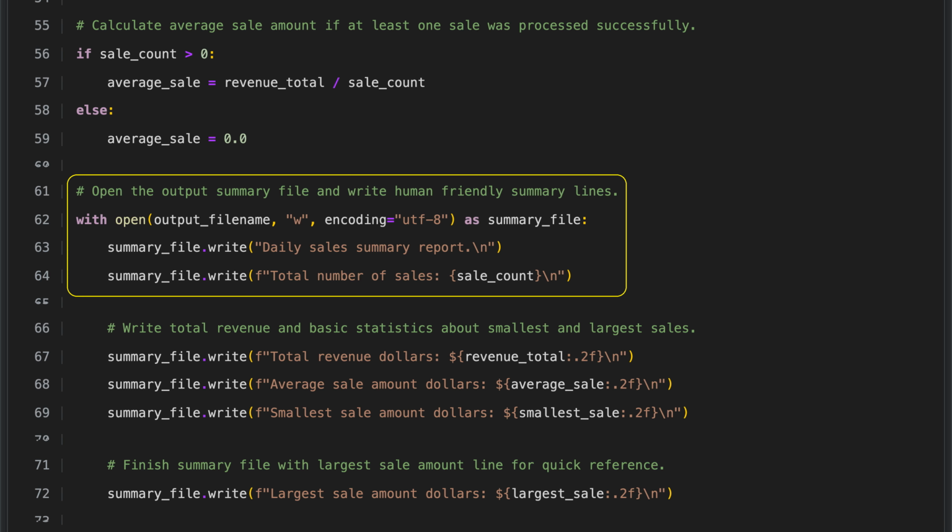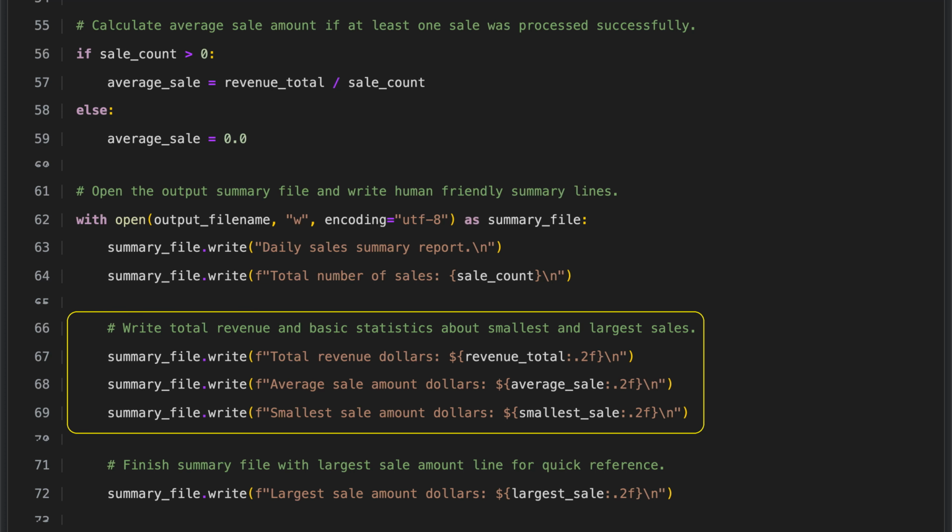The code writes 3 key sales metrics to the summary file, each formatted to 2 decimal places. It records the total revenue in dollars, then the average sale amount to show a typical transaction size. Finally, it saves the smallest sale amount to highlight the lower end of sales transactions.